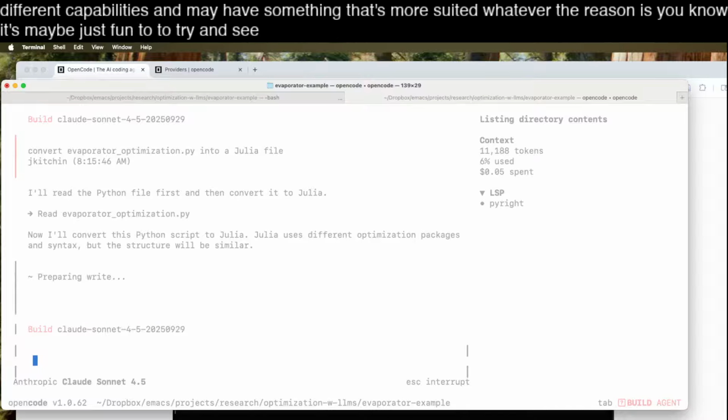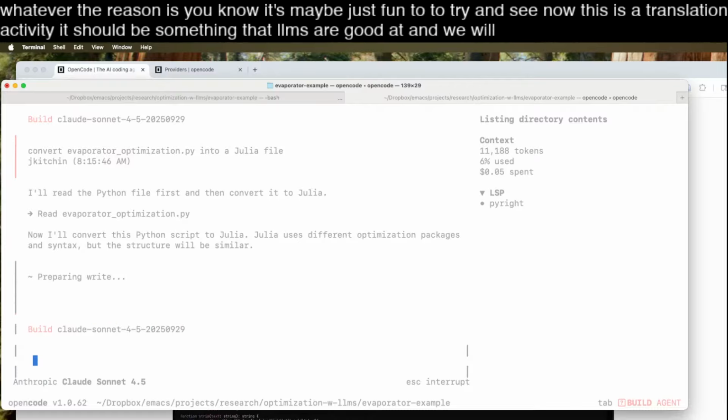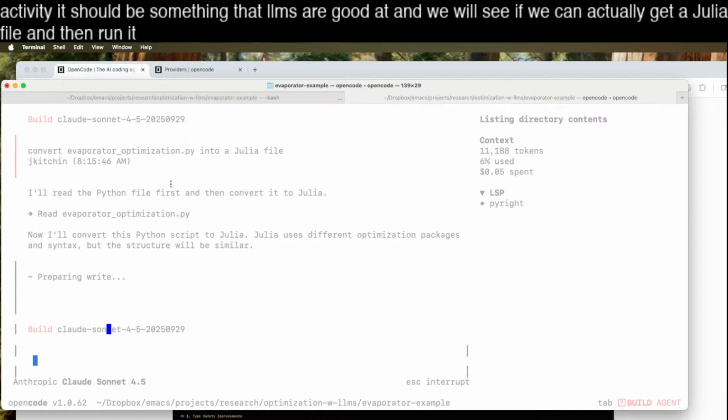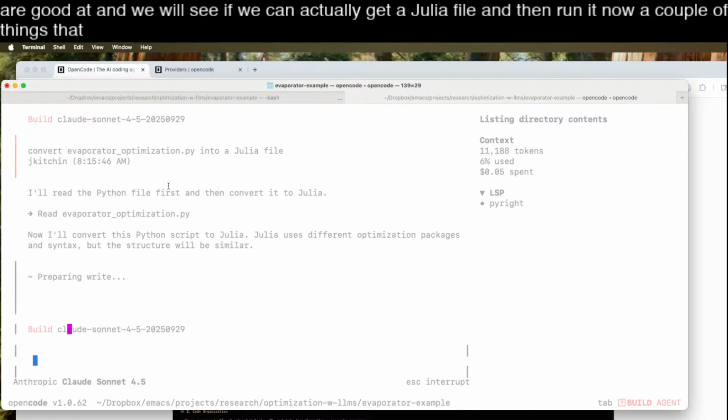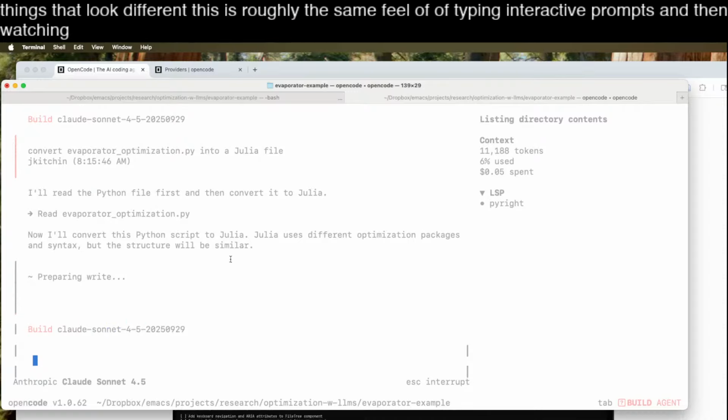Now, this is a translation activity. It should be something that LLMs are good at, and we will see if we can actually get a Julia file and then run it. Now, a couple of things that look different. This is roughly the same feel of typing interactive prompts and then watching it do something here.